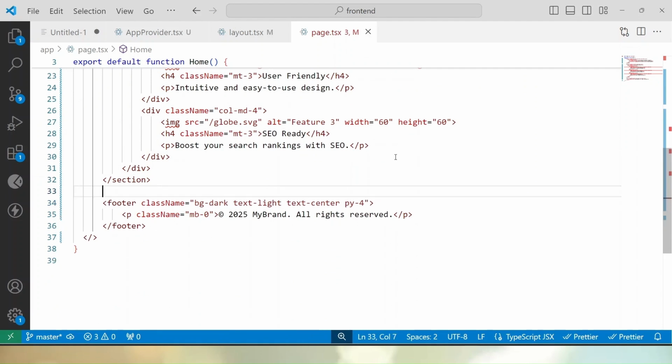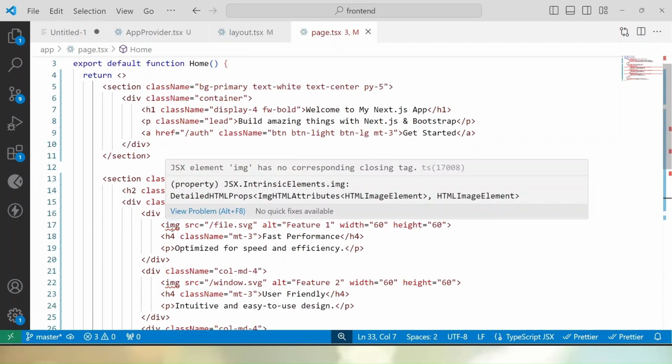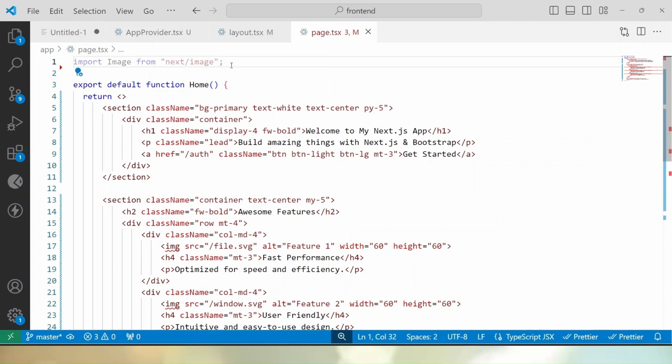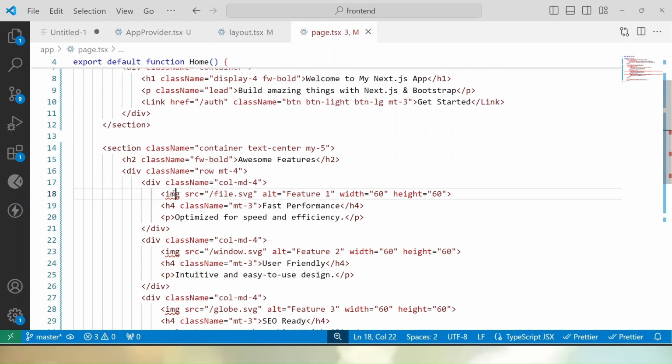Now inside this HTML, we also have to work on this anchor tag and this image tag. In place of the anchor tag, I want to use the Link component from next/link, and in place of the image tag, I want to use the Image component from next/image. So first let's copy this Link component, and in place of the anchor tag, I'll replace it. Let's copy this Image component, and in place of the image, let's put it here and close it. We can pass width equals double quote 60, or within curly braces 60.